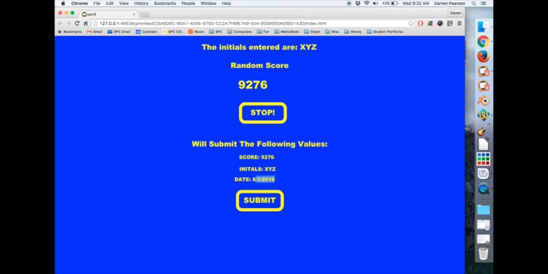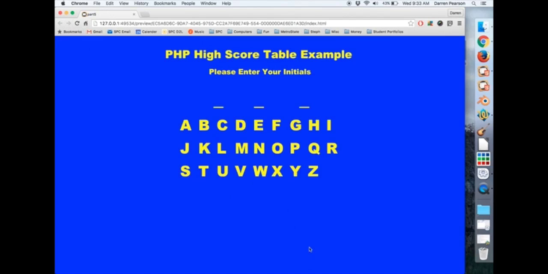And then I went and got today's date from the operating system. So this is going to use the date on the client side. If you wanted to, you could redo the script to use the server side date. I didn't want to. And then I have this submit button. Now let's actually go through this again, just to show a couple things.